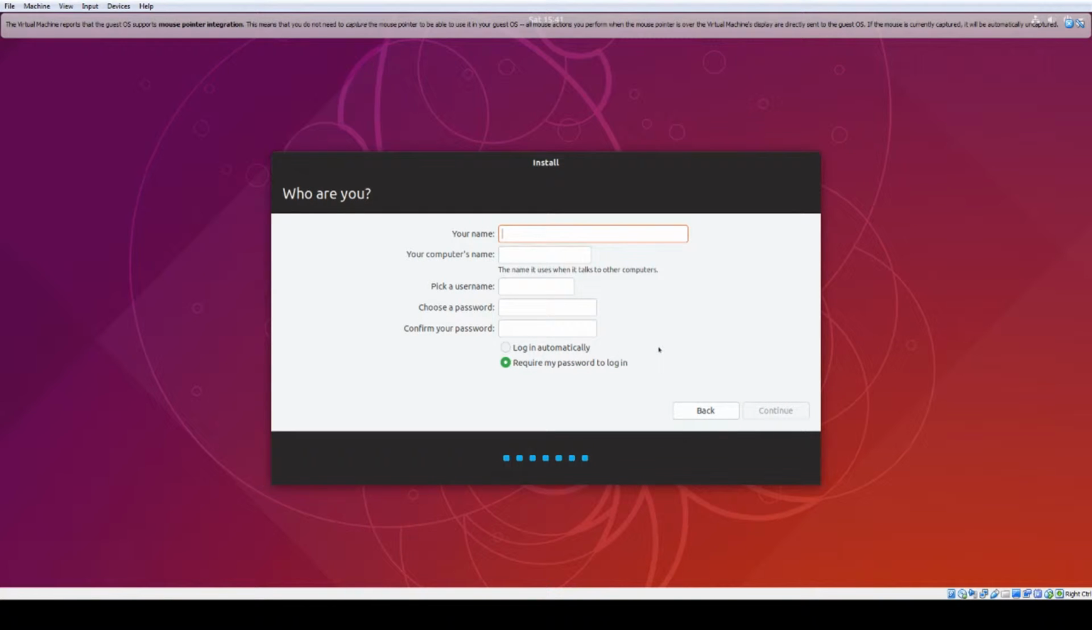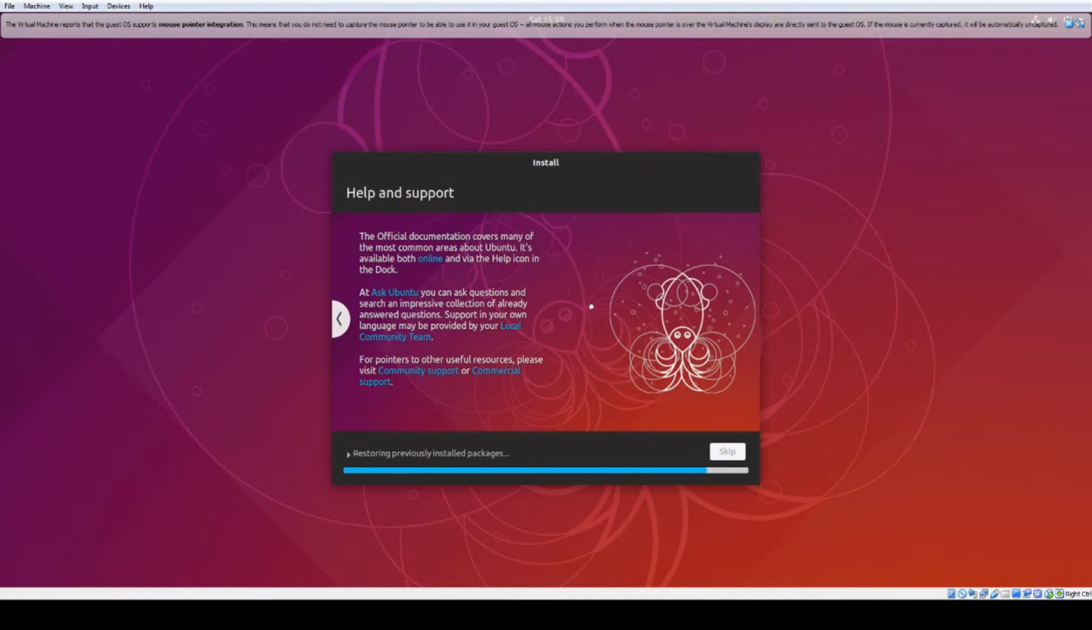You put in your name, your computer name, username, password. The only thing that's really important to remember is your username and your password. Mostly your password. The computer will remember the username for you. The password you will need multiple times to install software, so pick something you remember. Even weak ones will do like that. And I choose login automatically because it saves time and it's your VirtualBox.